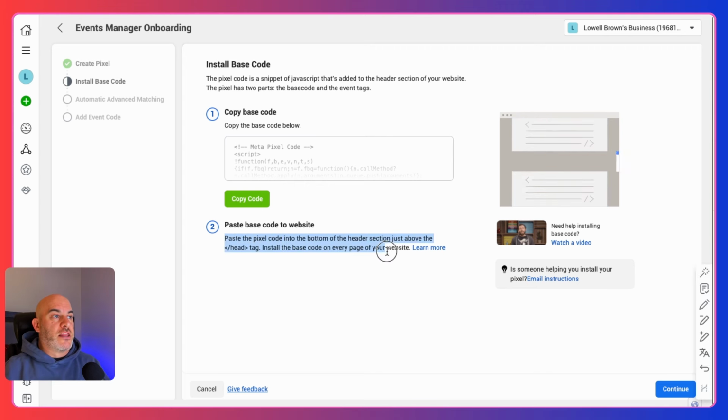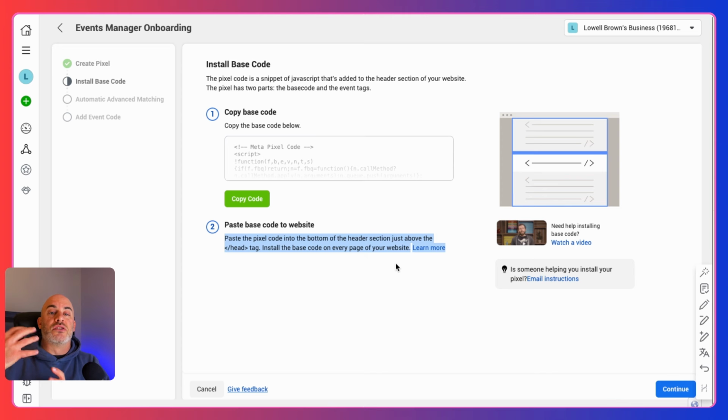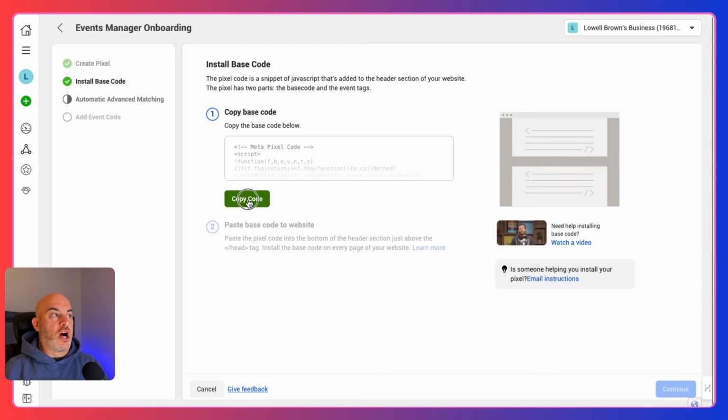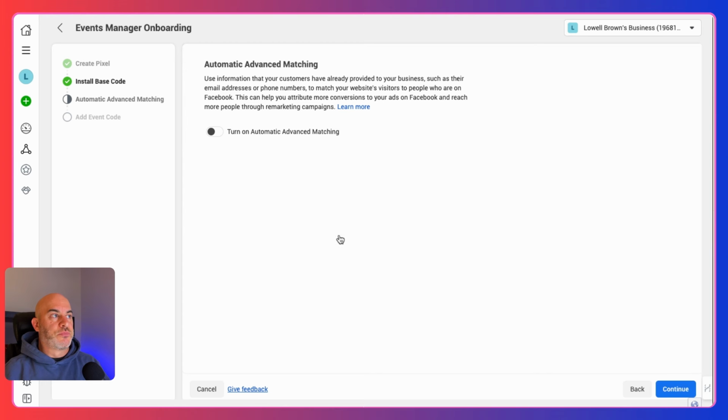It says paste the pixel code into the bottom of the header section just above the closing head tag on your website. Again, if you don't know exactly how to do this, if this is too technical, you can send it to a web developer. You could simply just copy and paste this code in an email. I'm going to show you another way that you can send those instructions. They also do have a video demonstrating where and how to do that. So again, we've copied that code and now we're going to click continue.